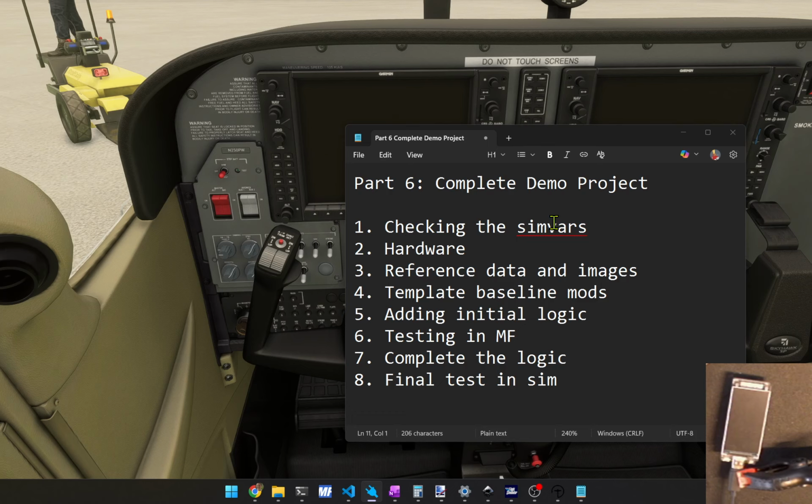We'll check the SimVars. We'll find the reference data for our hardware, especially our display. We'll grab some reference data and images so that we can properly configure all the graphics. We'll go through the template baseline mods in fast mode here, since we've described them in the prior two videos. We'll add some initial logic and start testing that in MobiFlight. We'll complete the logic, and then we'll do some final in-sim testing.